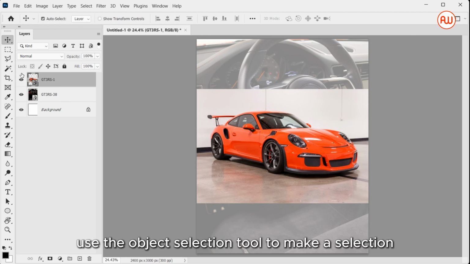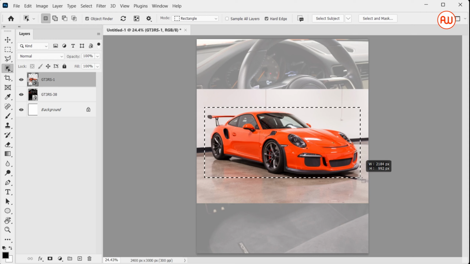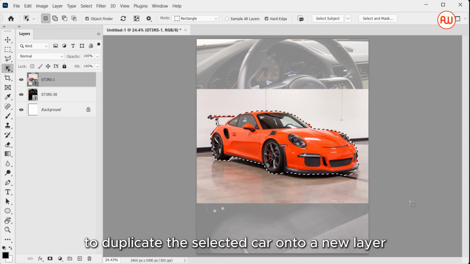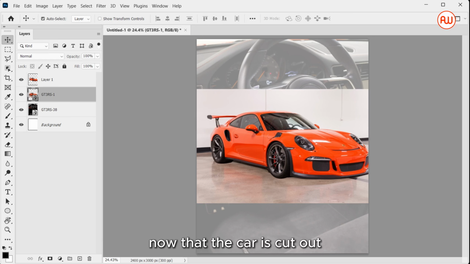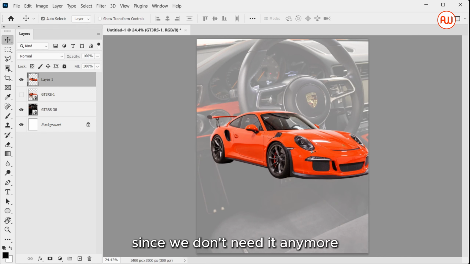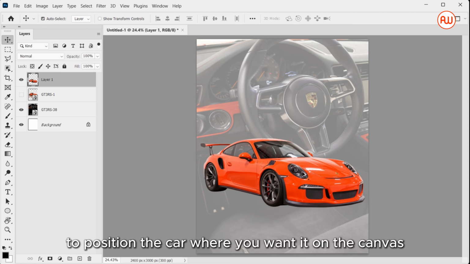Use the object selection tool to make a selection around the car. Once the selection is done, press Ctrl J to duplicate the selected car onto a new layer. Now that the car is cut out, let's turn off the visibility of the original car image since we don't need it anymore. Next, use the Move tool to position the car where you want it on the canvas.